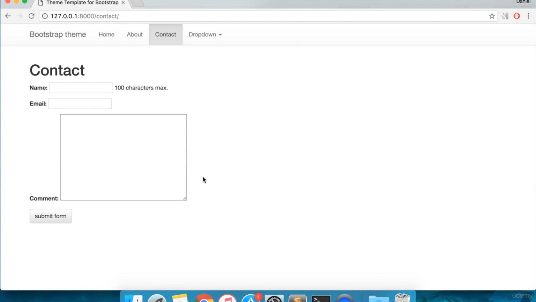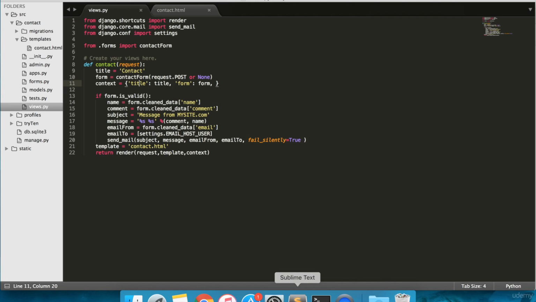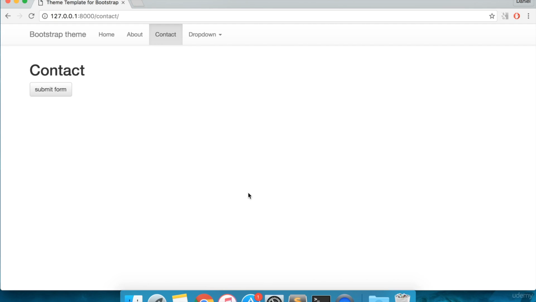Open contactviews.py and delete form and form from the end of line 11. Save views.py and refresh the contact page. The form does not come through. The submit button is still there.